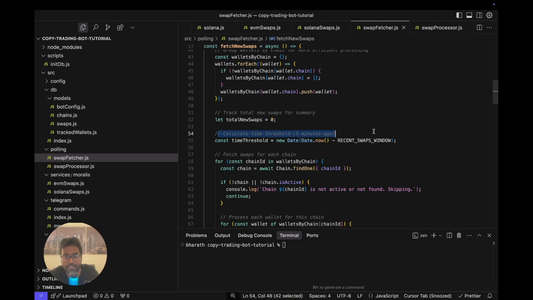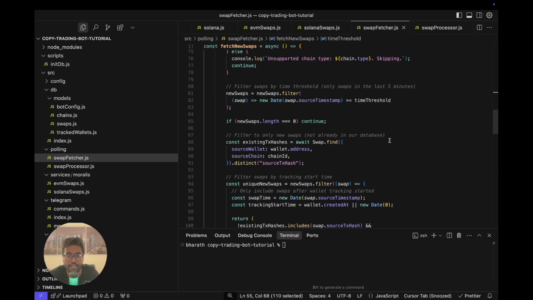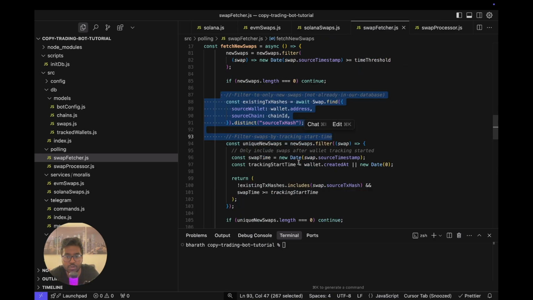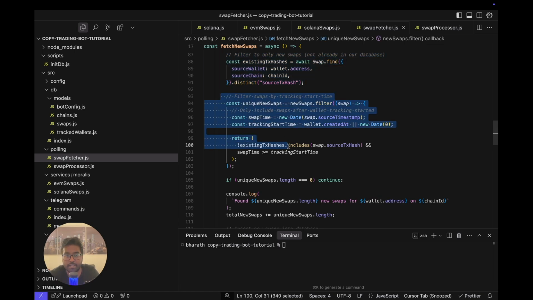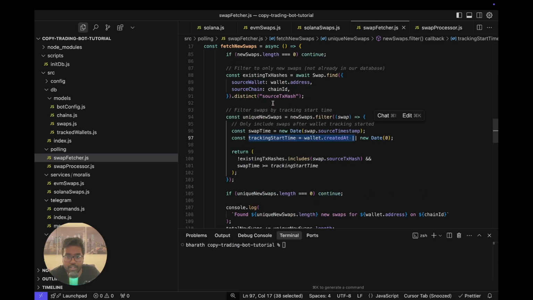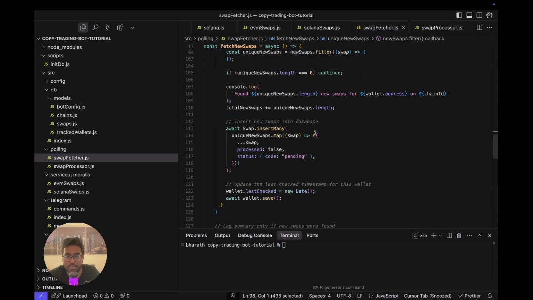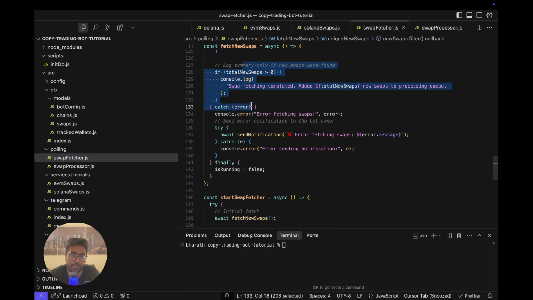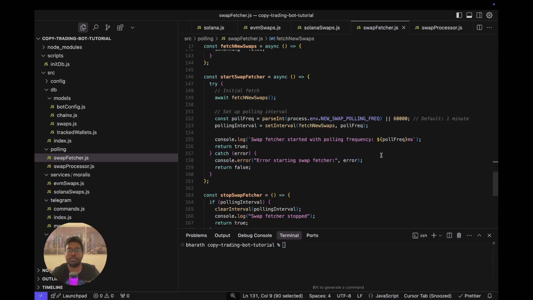If you see, we have the time threshold that's being applied here, and we're also filtering to only new swaps based on the tracking start time. So what we're doing is checking the time at which this wallet was added into the database for tracking, and we're using that as a tracking time in order to determine whether or not to copy a particular swap. So that's on the swap definition for the wallet tracking. And then you have a summary in case new swaps are found. You're going to receive in our terminal, swap fetching completed, and it's going to say how many swaps were added newly.